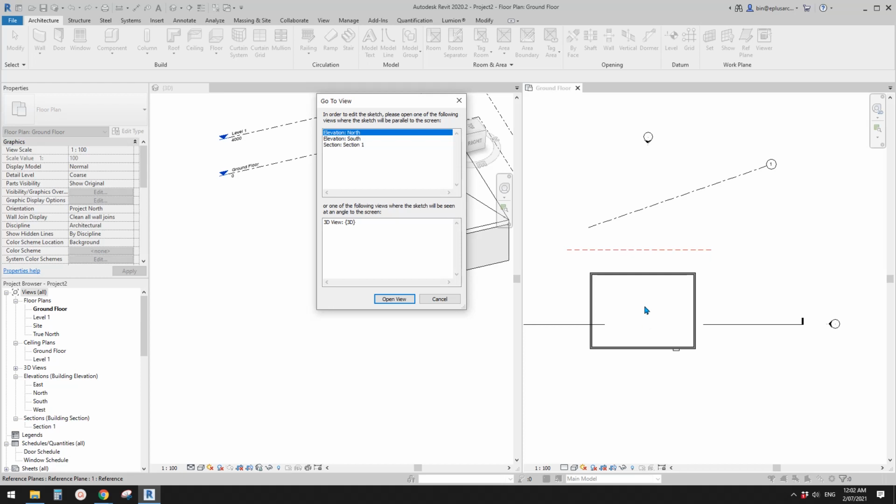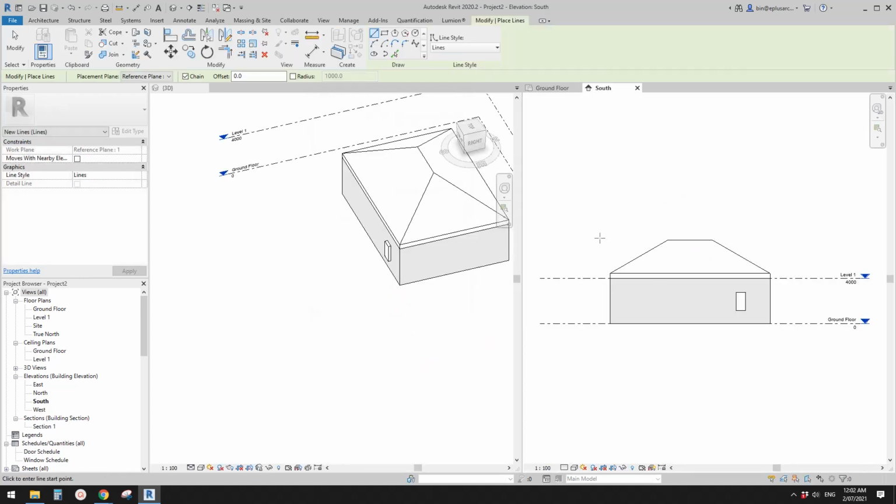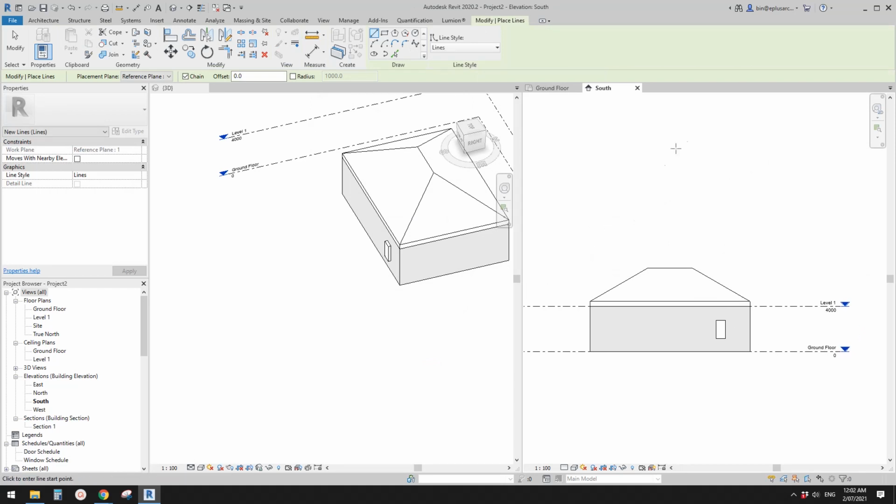Hang on, what I mean is the direction of the view is perpendicular to the reference plane. Because when you cut a section, it looks like this line is parallel to that, but what matters is that the direction of the view is perpendicular to the reference plane. Okay, let's go to south elevation. Now let's draw some lines.